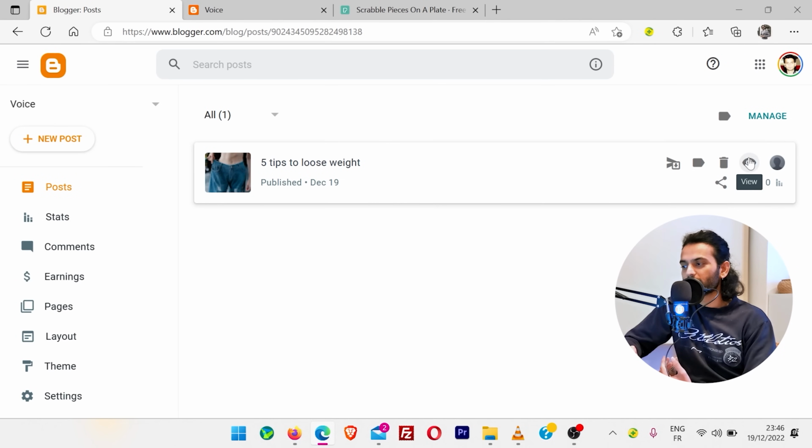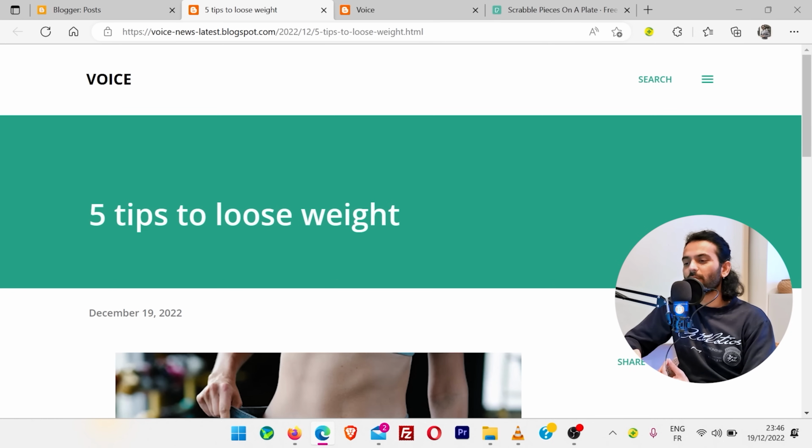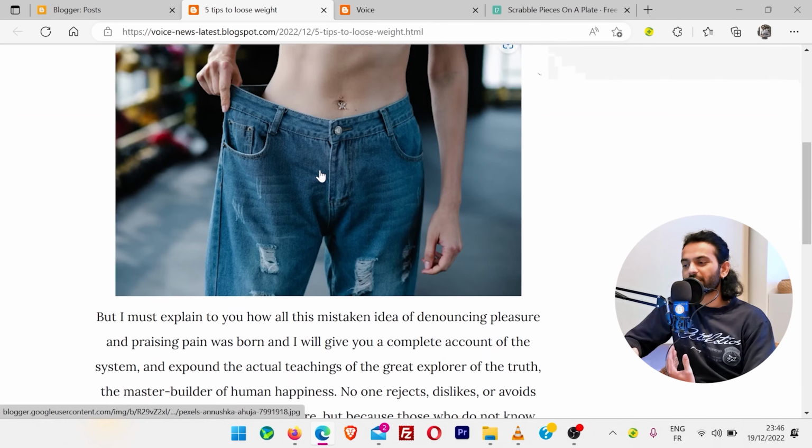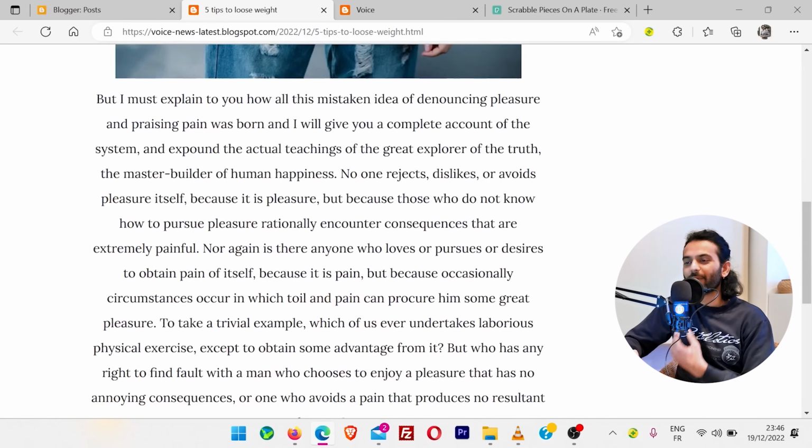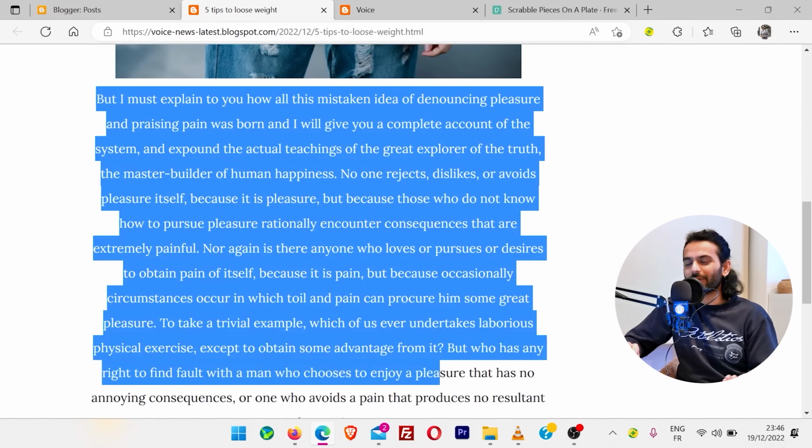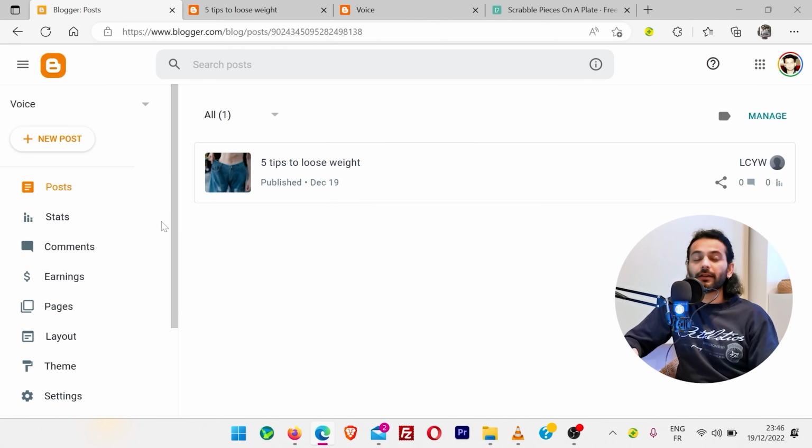If you want to see this blog post, click on the view icon, and you can see here this blog post, 5 tips to lose weight. We got our featured image here and the text we added. I advise you to not use text like this, just do it left align, looks better. Okay, let me add some more posts. I'll fast forward this part. This is the same way I'm gonna add a few blog posts here.